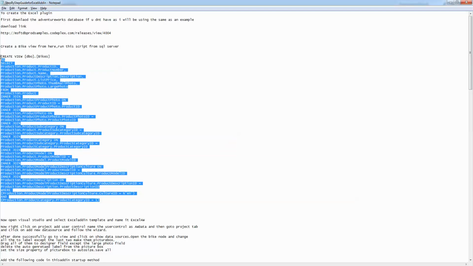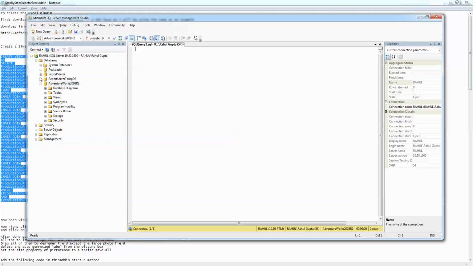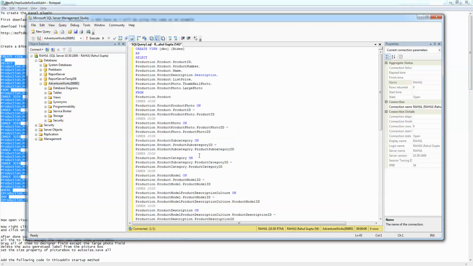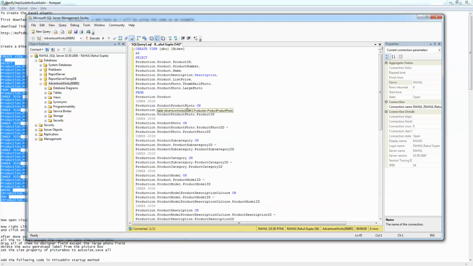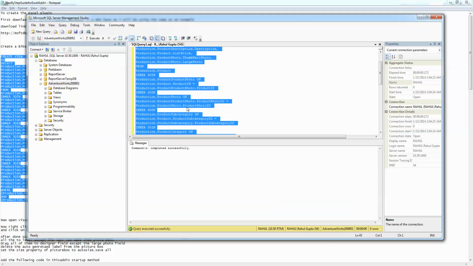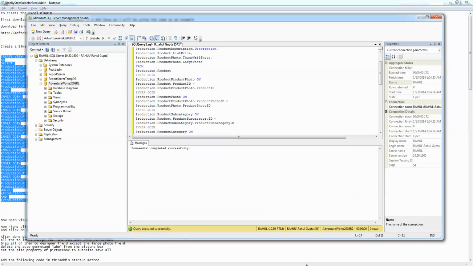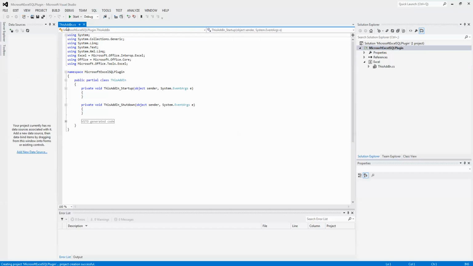I already have the script, a simple script to create a bike view on product ID, product number, name, description, list price, thumbnail, large photo, making simple inner joins with different tables to get the bike view. Execute the script. It's done successfully. The SQL part is done. Return to Visual Studio again.